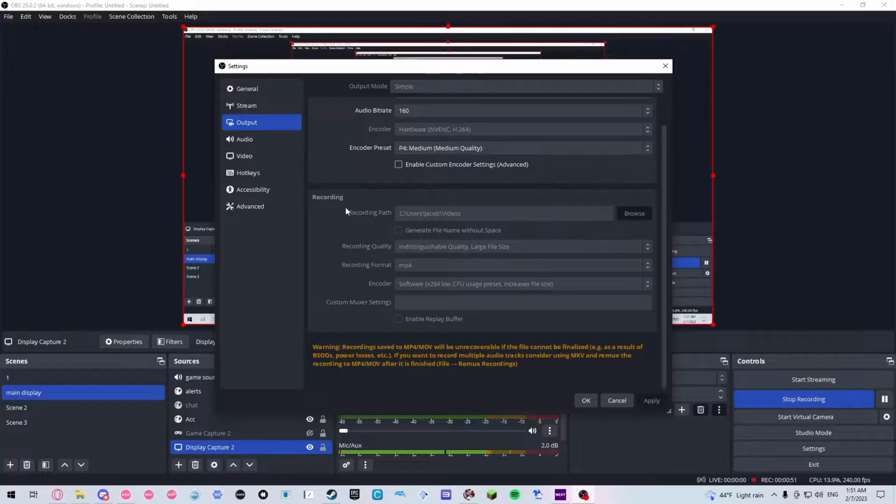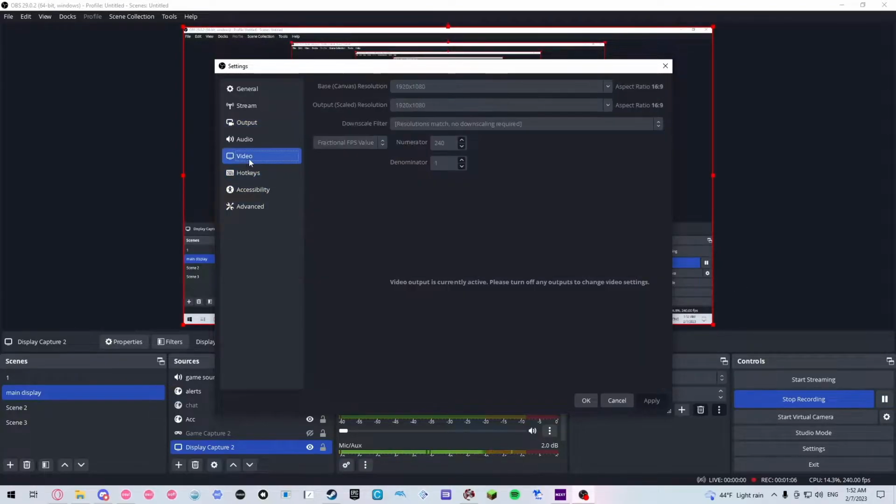Alright, so once you get into recording, the first thing you should do is change your recording quality to indistinguishable quality, large file size, and then change your recording format to MP4, encoder should be software x264, and that's about it for output. For video, make your base and output 1920 by 1080. Now if you have some issues with running OBS and getting a consistent smooth 240 frames, you can change the output to 1280 by 720.